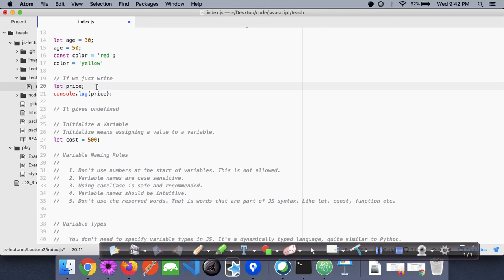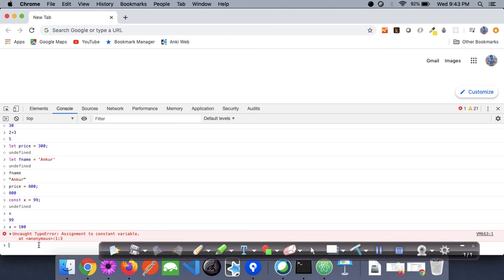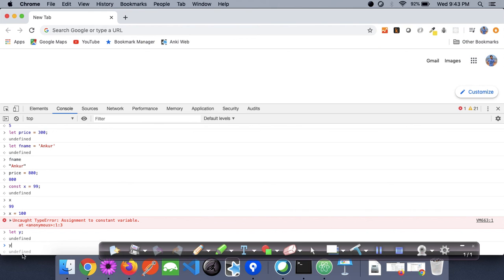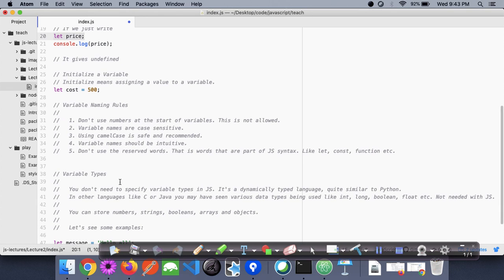What happens if I just say let price and I don't specify any value? It is taken as undefined in this case. So if I just say let y and I print y, it's going to be undefined. So you need to assign some value. How do I do it? I need to initialize the variable. This is the second step. Once you have declared a variable, you're going to initialize it with some value, so that the variable is of some use to us, right?